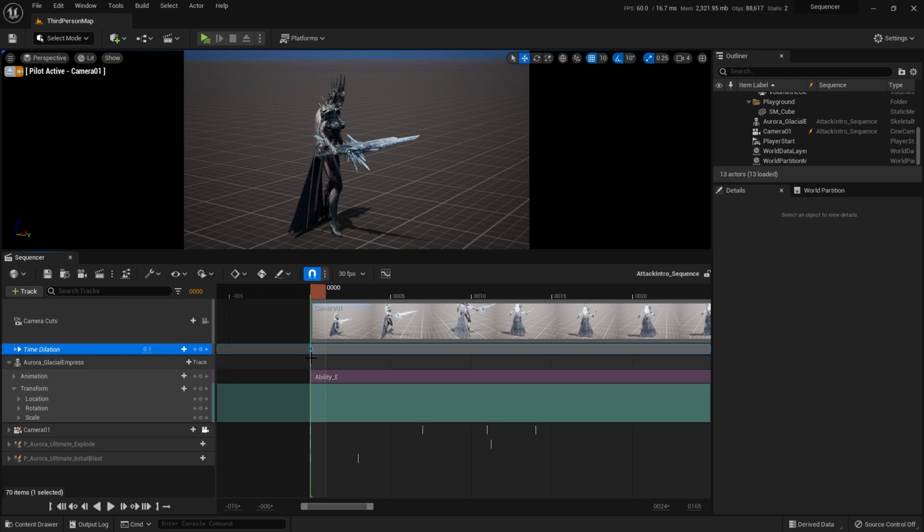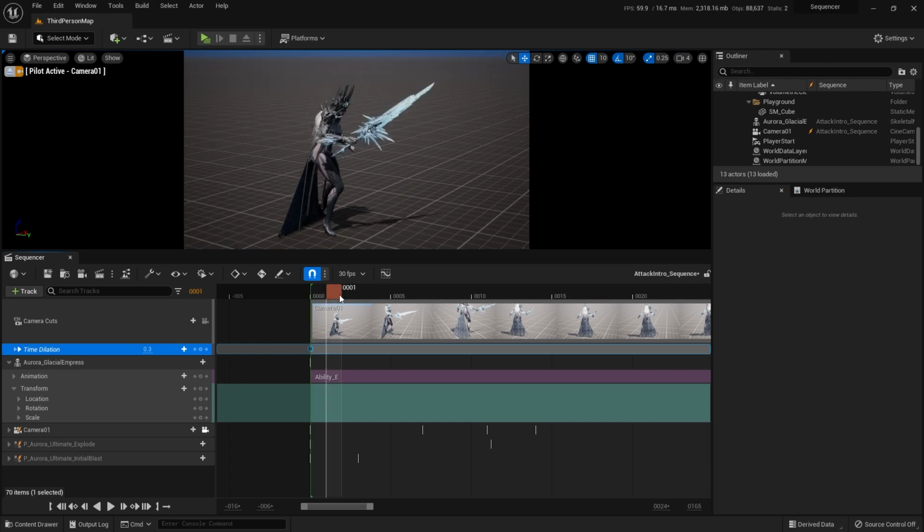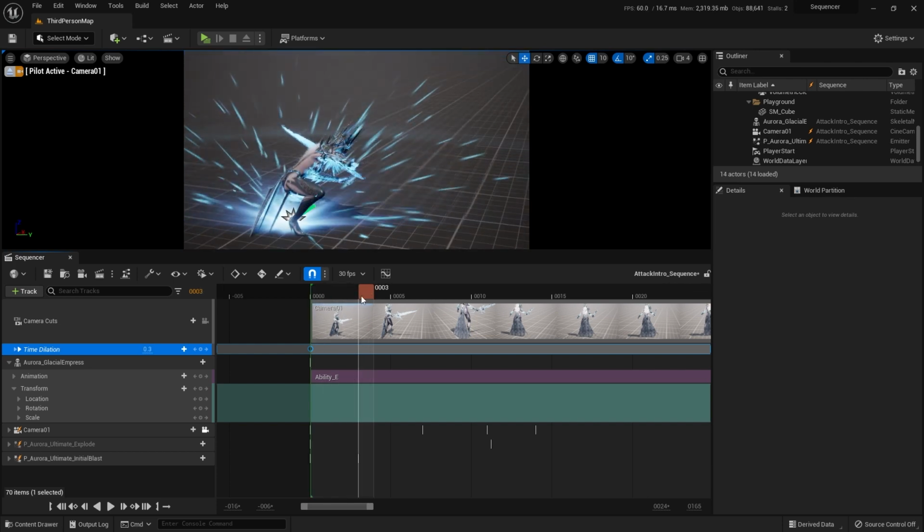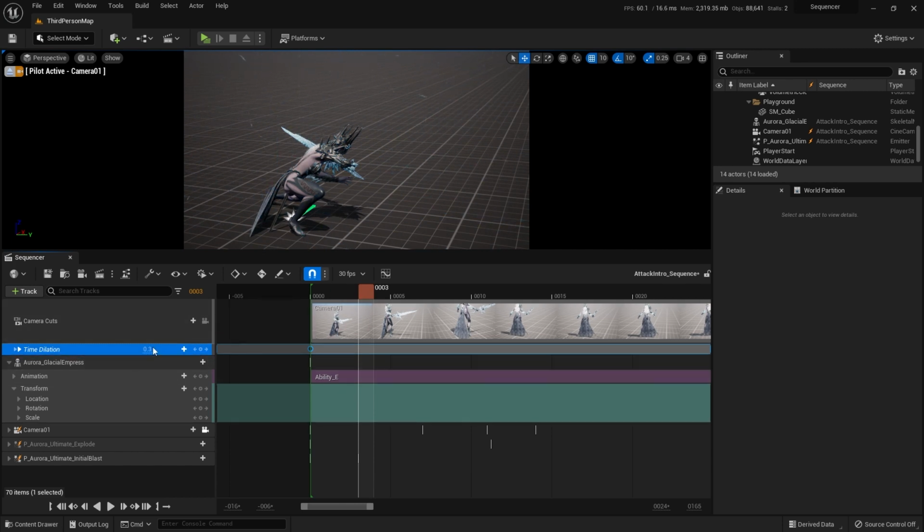Okay, so what if it starts at 0.3? And once she crouches and the attack appears, you can make it go slow. So what if we here go for what? Something extreme, 0.5. Oh, sorry, 0.05.